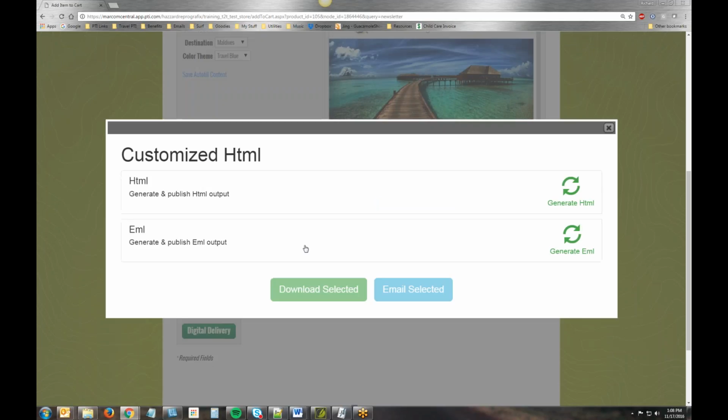I go here to digital delivery, and I have the EML and HTML. So I do have both on that. And in order to get access to the file, you can just click here to generate, or you can have it sent to email you the information. So I'll set it up to do both.